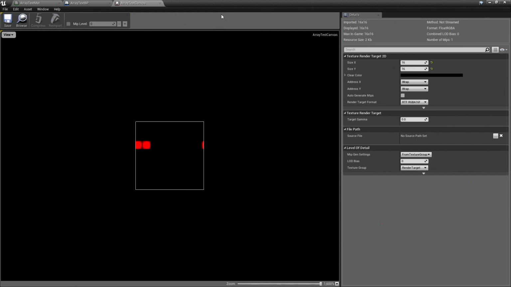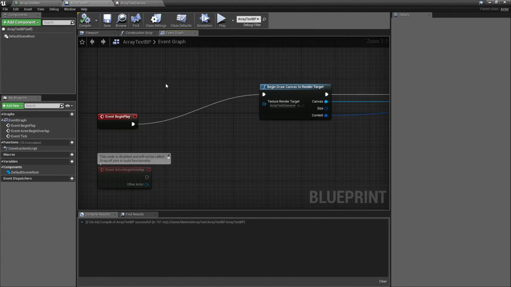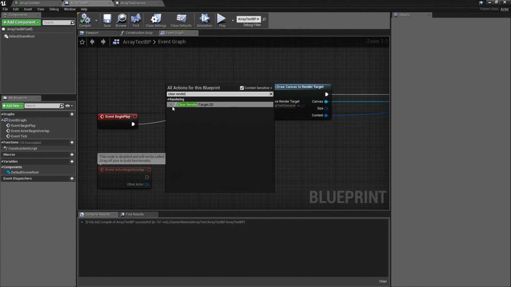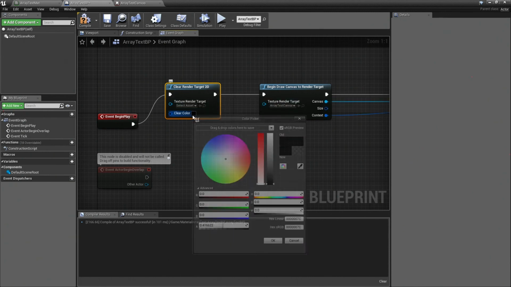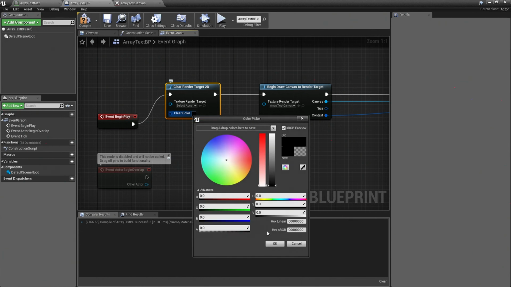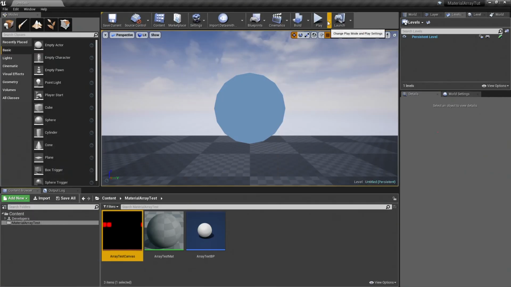So let's fix that. First of all, let's erase the first one every time we draw a new one. And that's easy to do with the clear render target 2D function. So we'll throw one of those in there, and we'll tell it to clear to 0 on alpha. So to totally annihilate it. And let's make sure that it's this one we're using. We are clearing the array test canvas. So now we can run that.